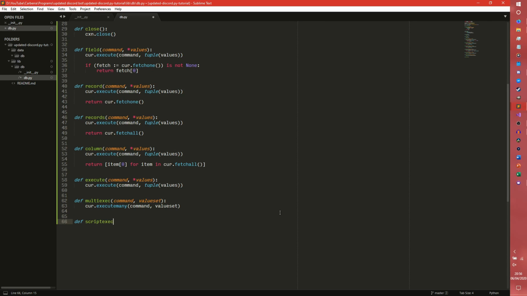And then of course there is our script exec from before, with open path in read mode, encoding equals UTF-8, just to make sure everything works as planned.